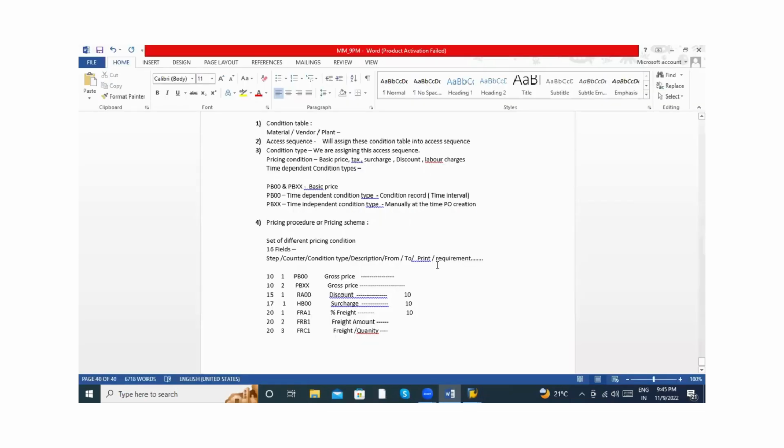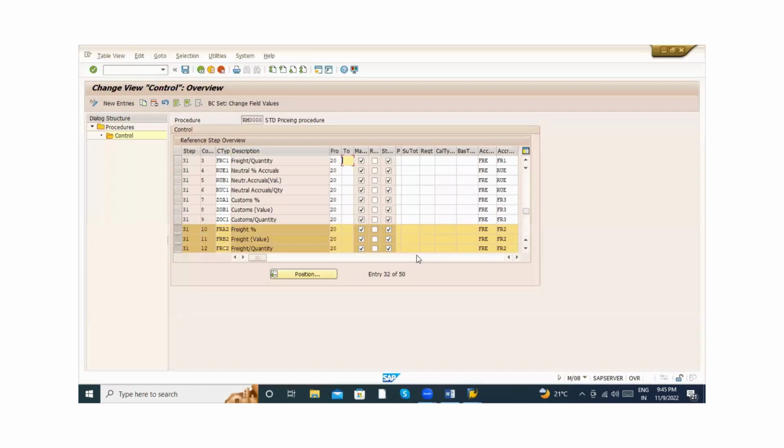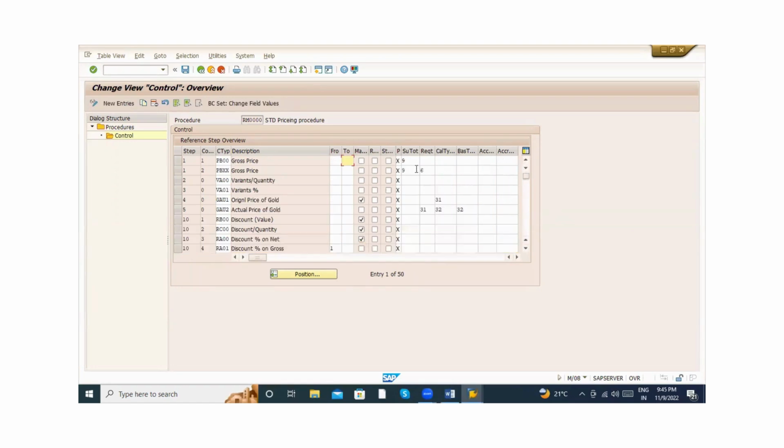Okay, the next one is manual. So what do you remember about manual? It's like you are entering this condition type manually, or it is automatically picked from the condition records. So if you see that GJU1 is there, you are manually entering this condition type.